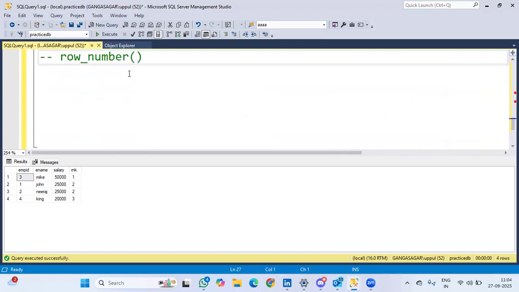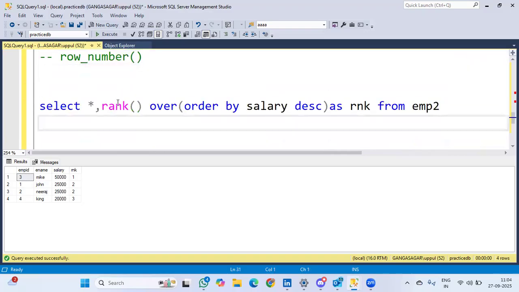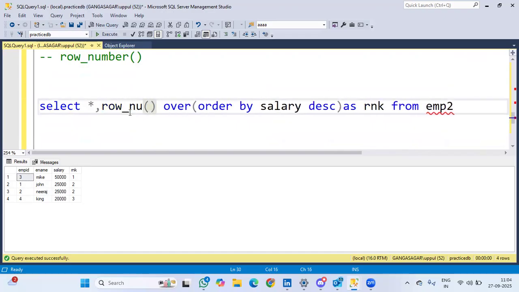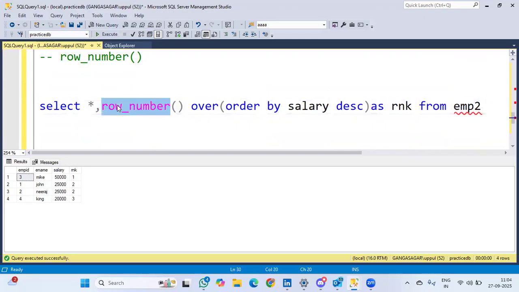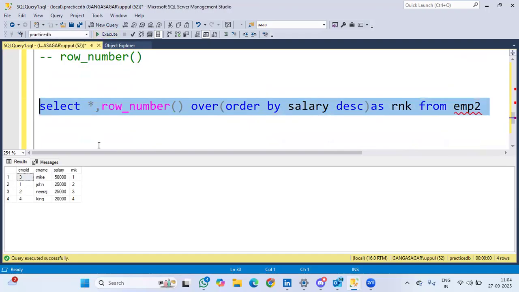Coming to row number, let's see the same query. Instead of rank, I'm giving row number. Now see, we are able to see different rankings. So what is happening here is Mike has the highest salary, which is 50,000, got rank 1, and John has 25,000, rank 2, and Neeraj has 25,000, same salary, rank 3, and King has the fourth rank. So what we are able to interpret is all the employees are getting different rankings, meaning unique rankings, no duplicate ranking. That is the functionality of row number.